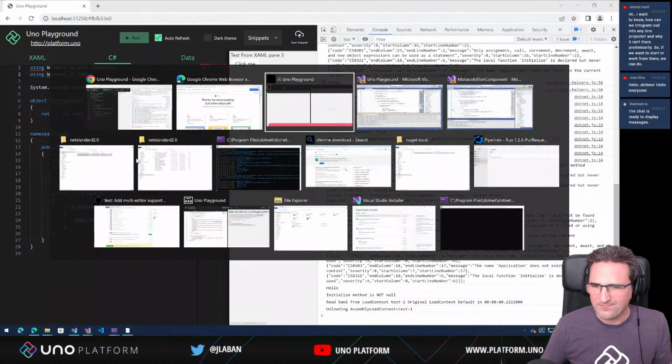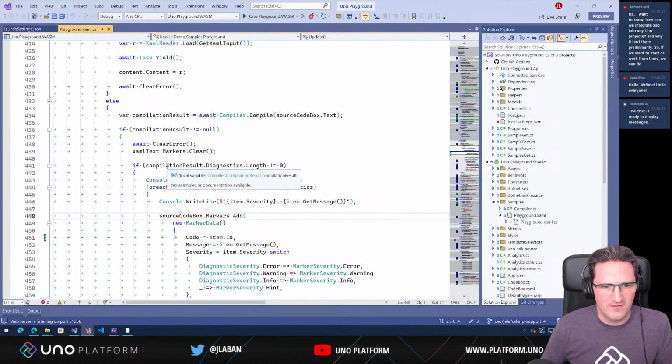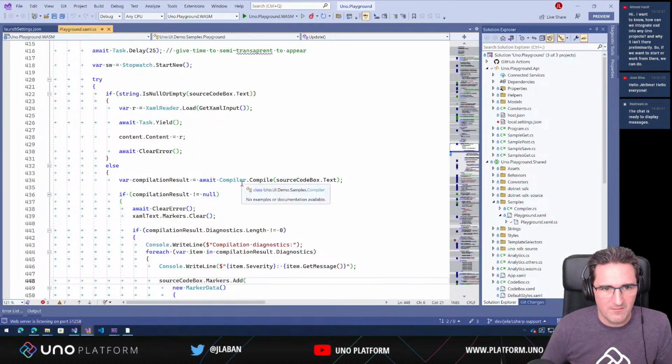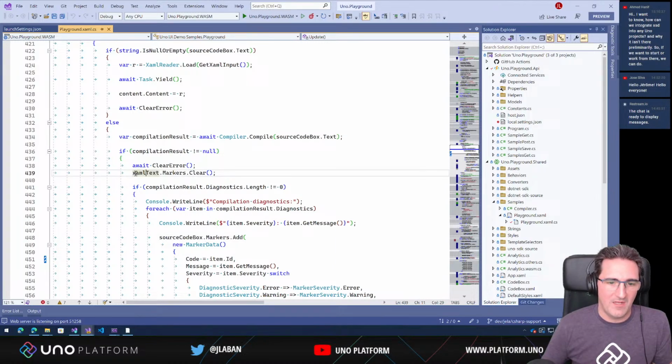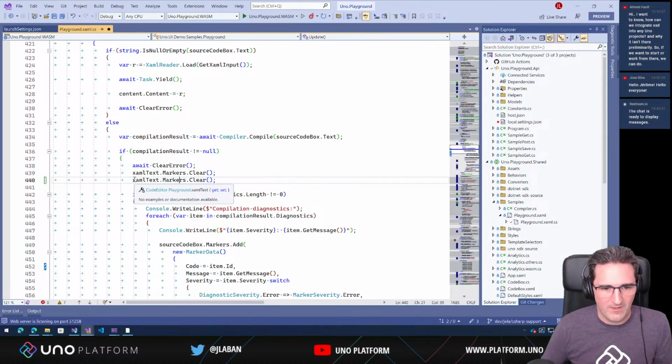So let's say, did I forget to clear something? Maybe. So I have a markers.clear here. The collection's supposed to be, oh, that's because I'm clearing the XAML text. That explains a lot. Okay, so let me try that again.